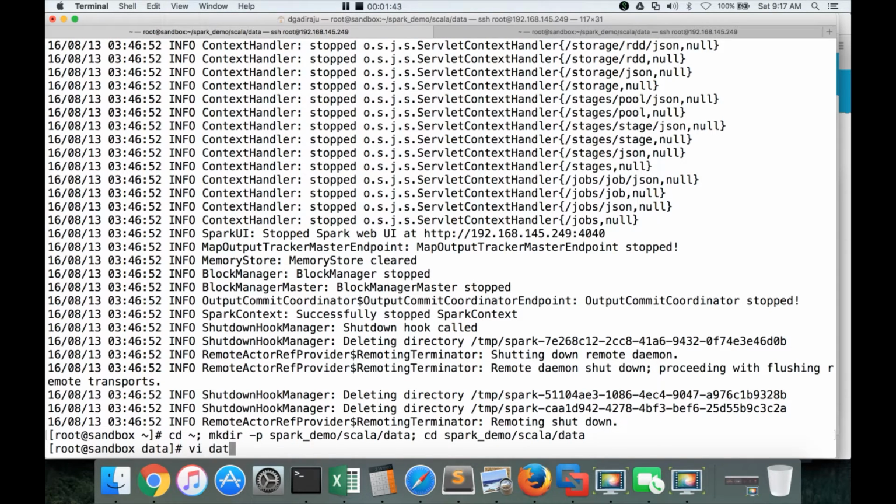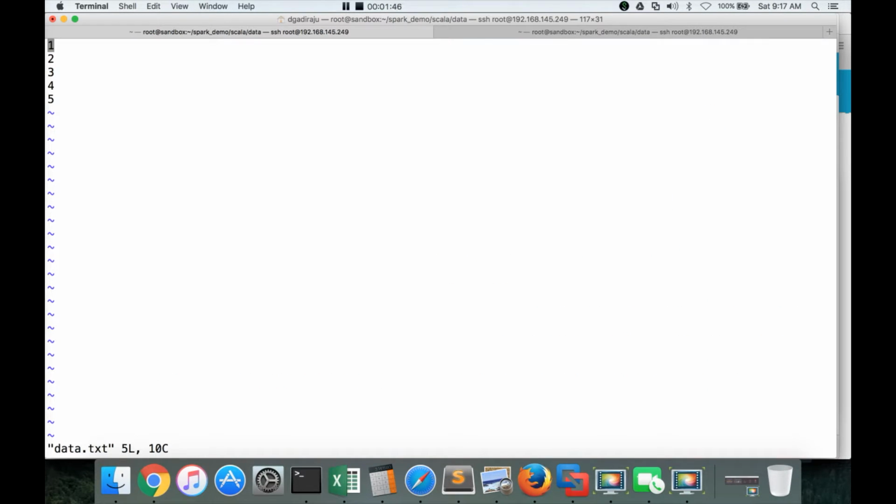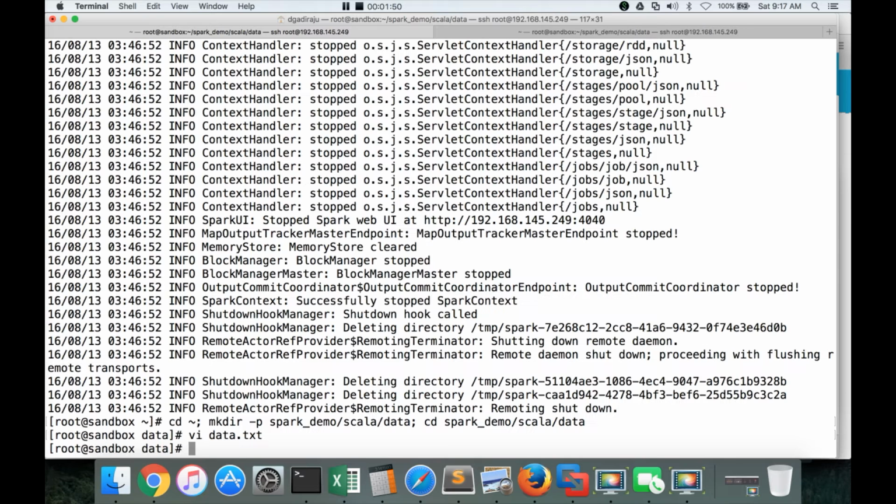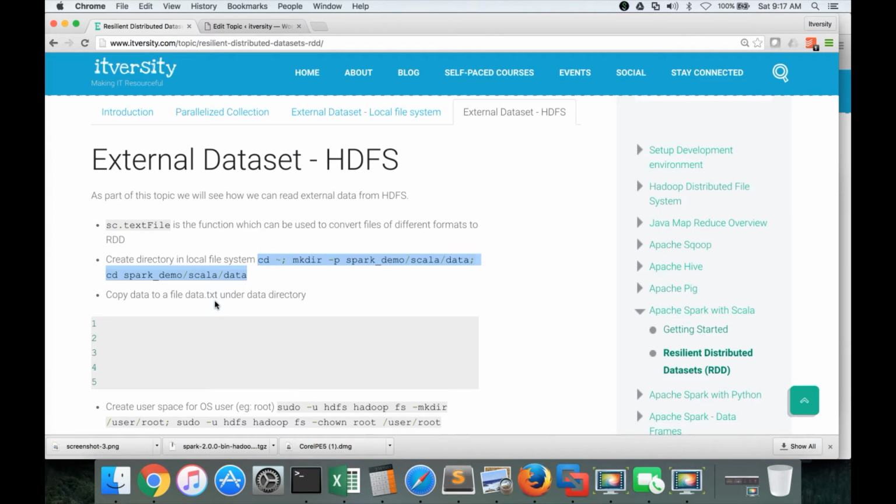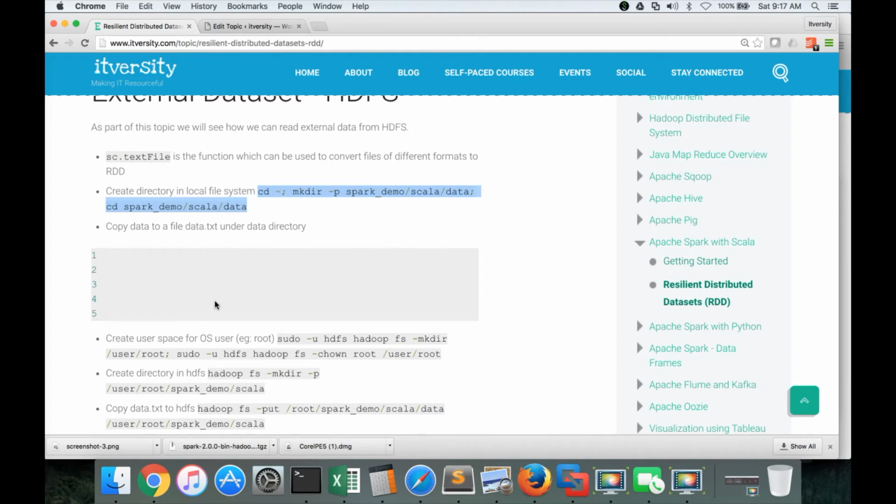Once that is done, make sure you have created the file data.txt. You can open it with the vi editor, and I already have the data. If you don't have it, create at least 5 records. Make sure you have alphanumeric values in that. Once you have this directory and the file, you have to copy it to HDFS to read data from HDFS.